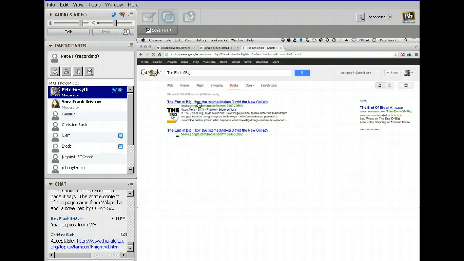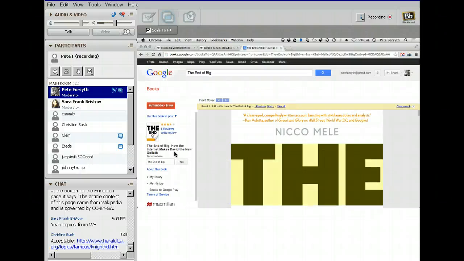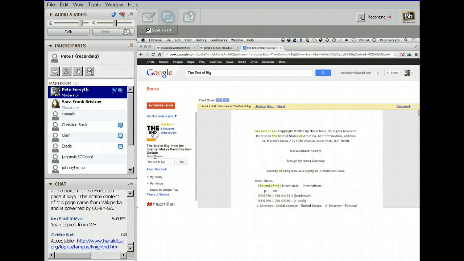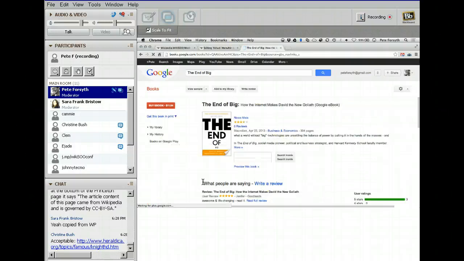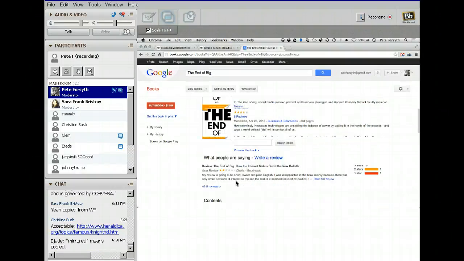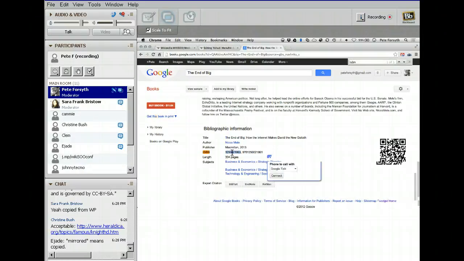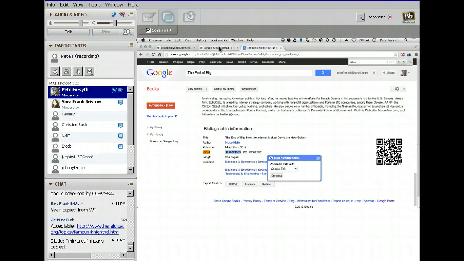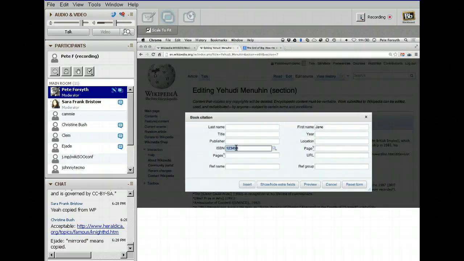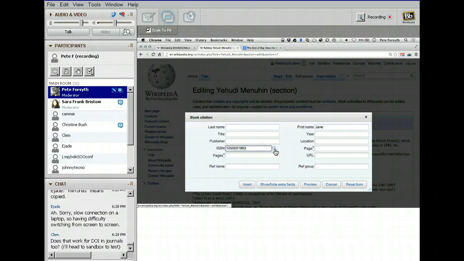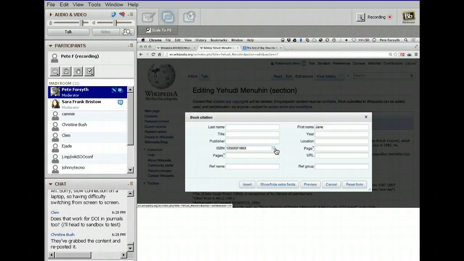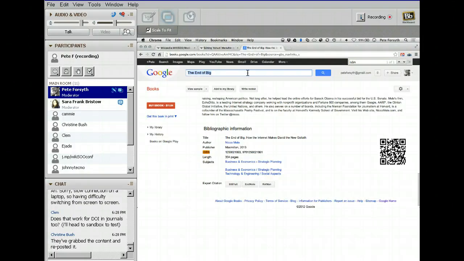Search for a book that I know. And there we go. So I'm going to copy this ISBN number. I'm going to go back to my Wikipedia article and I'll paste it here. And then I'll click the search magnifying glass. Oh, and I wonder if this is going to not work because it's such a new book. Try a different one here.